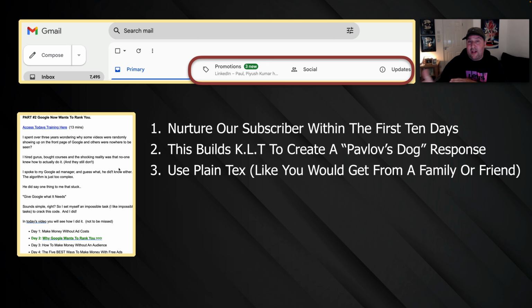Then when we start adding images in later, by then the signals have all been solidified. It goes to the inbox anyway, right? So, sending plain text emails like you would with a friend.